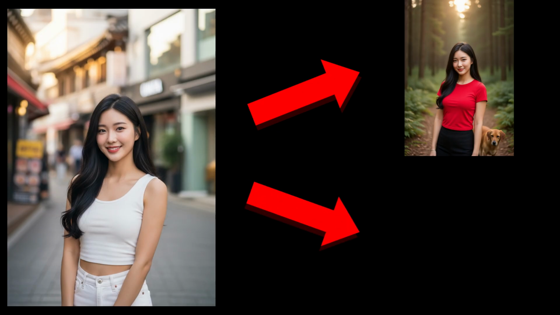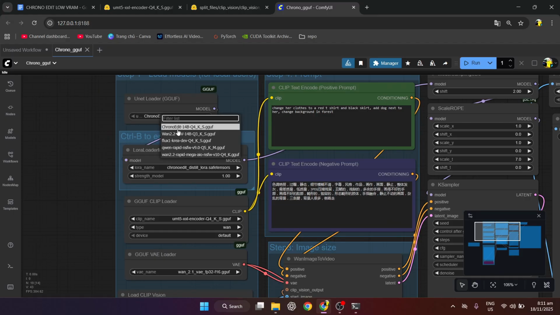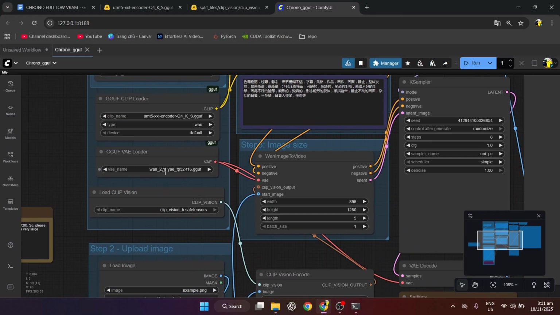ChronoEdit is not your typical image editor. It's a temporal reasoning model that transforms image editing into a video-like process. Today, let's install ChronoEdit GGUF on ComfyUI and run it locally, even on an 8GB GPU.